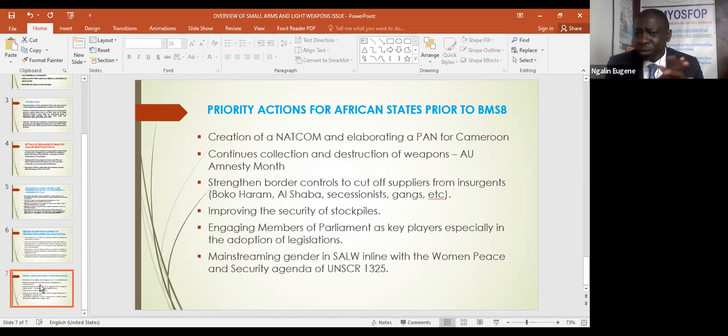Fifthly, there is need to engage members of parliament as key players, especially in the adoption of legislation. The fact that they don't even have information, they don't have knowledge about these instruments, therefore means there's need for them to be engaged. And they have a key role to play because they are the ones in charge of adopting various legislations around issues of small arms and light weapons.